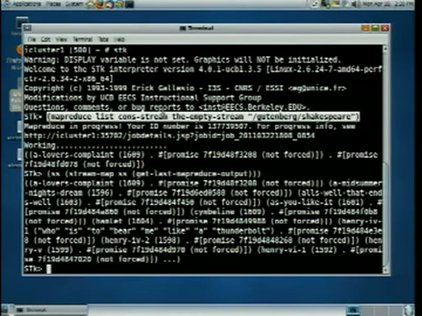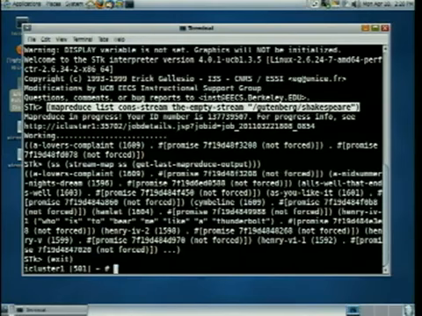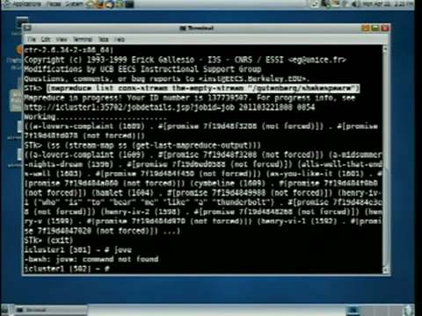Actually, what I really wanted to do, let's see if I can do this. Of course not.